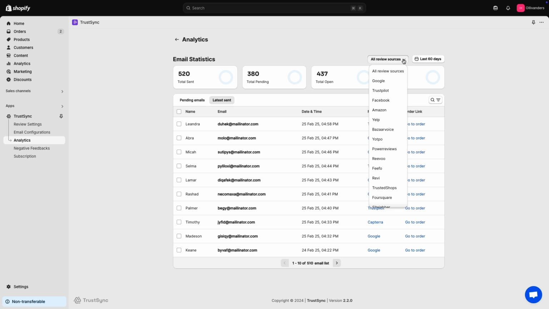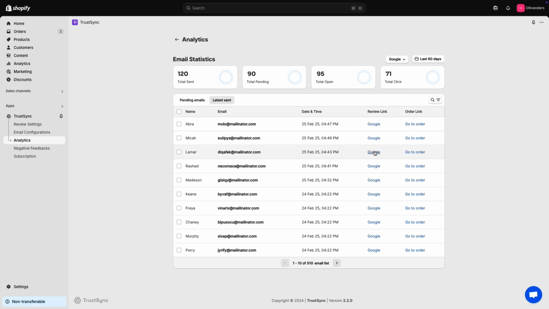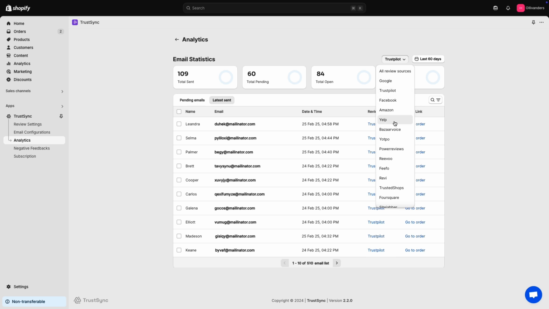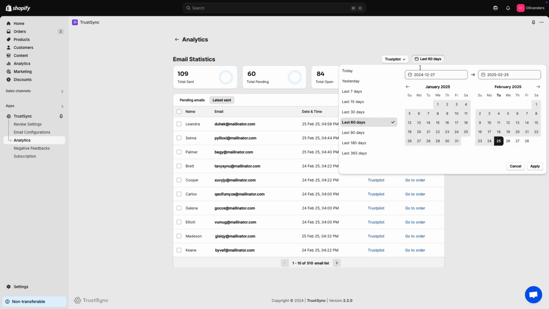From the review source dropdown, choose a specific review platform to get the corresponding emails in the list. You can also go for the All Review Sources option. Click the calendar button to specify the date range for which you want the emails to be listed.